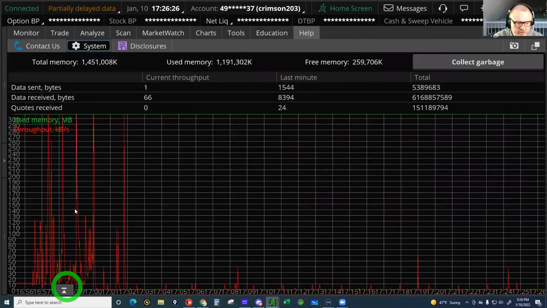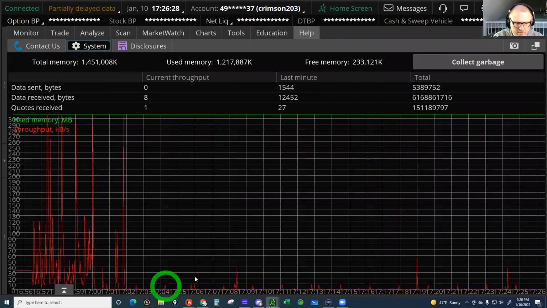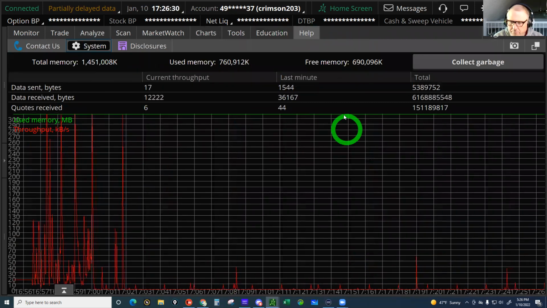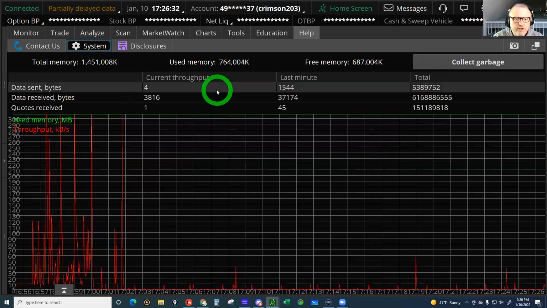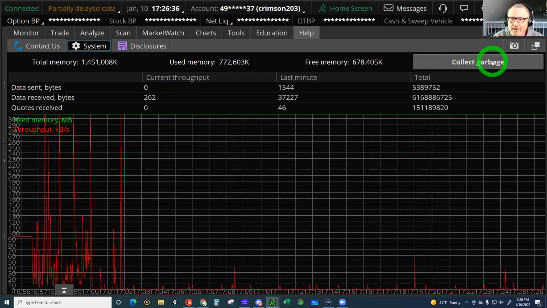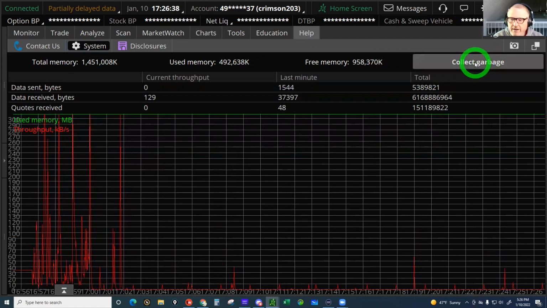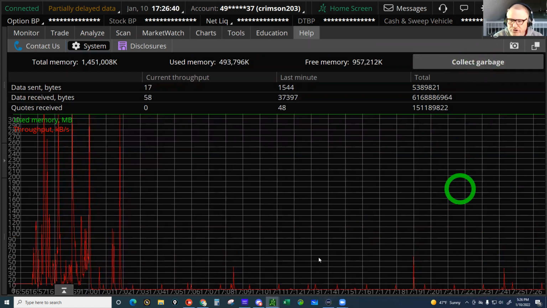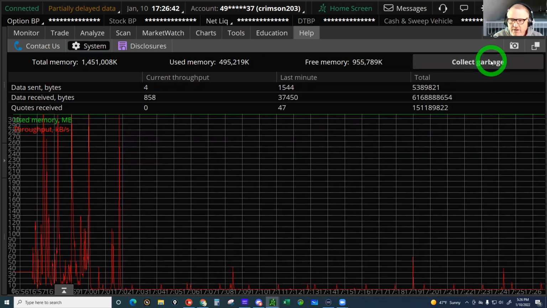You see this little graph showing it was really active. Market closes, it's kind of slow now, but the time is still going. So I want you to go over here and left click on Collect Garbage. Collect Garbage takes everything out of the cache and kind of speeds it up.